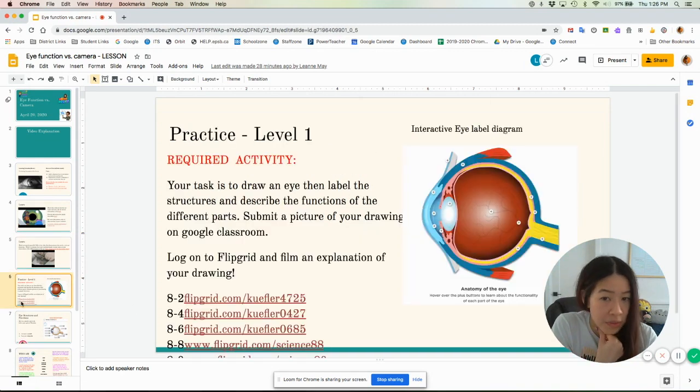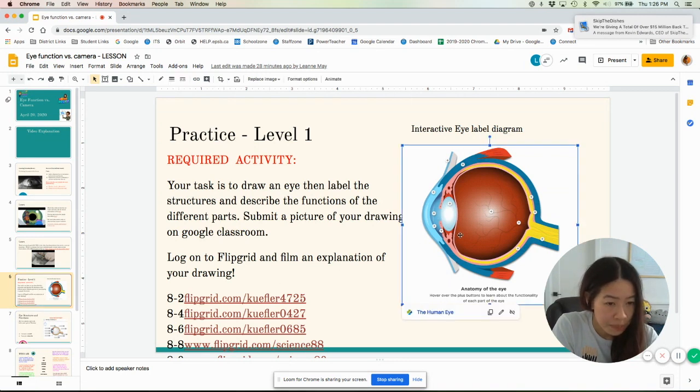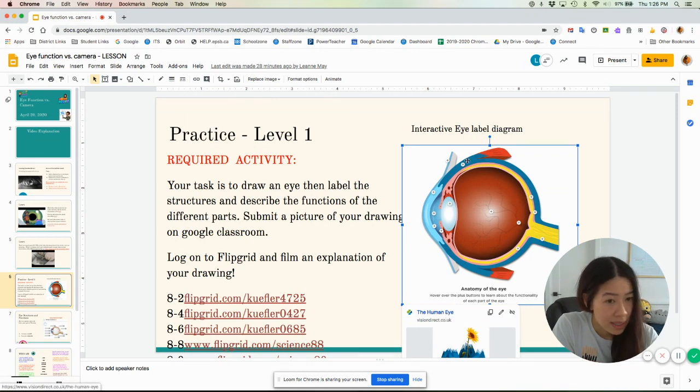And then level 1, your required activity that you must do this week is to draw an eye and then label the structures and describe the functions of the different parts. Submit a picture of your drawing onto Google Classroom and then log on to Flipgrid and film an explanation of your drawing. So you can use this over here. If you click it, you'll see there's a link and then you can access this interactive eye label diagram.